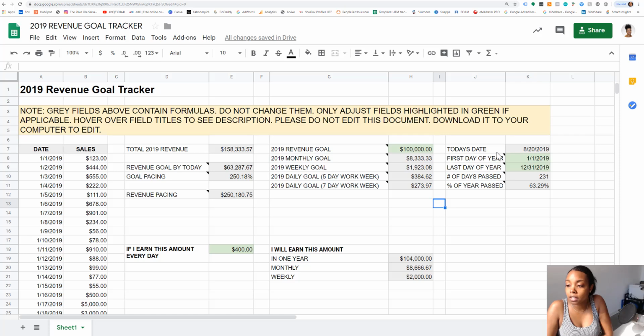The next thing is today's date. So this is just tracking what today's date actually is, and you'll notice there's a formula in here that automatically puts that date in there, so you don't have to change it or anything like that. You can just leave it how it is.